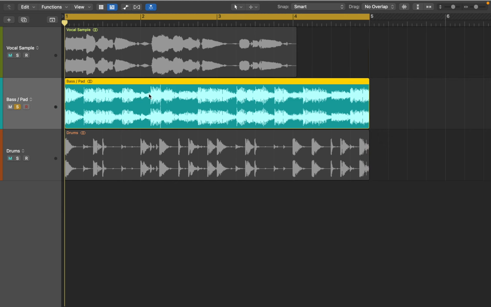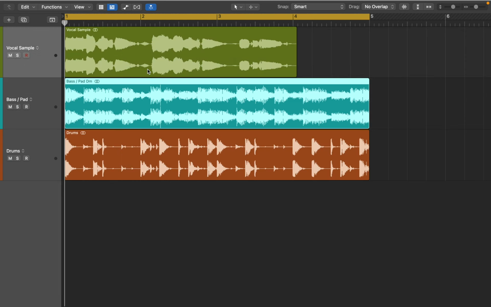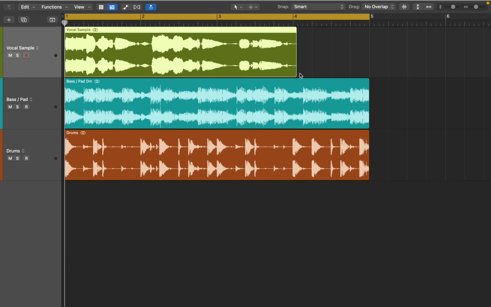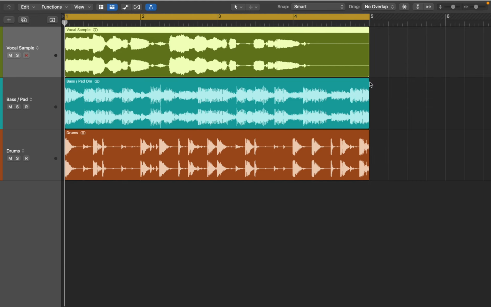This part is in D minor, so ideally you need your vocal part to be in the same key. Tempo isn't that important because we will cut and sync it anyway. So if I stretch the vocal sample, it should actually work well together with the rest of the track.